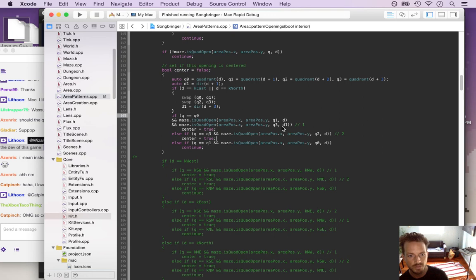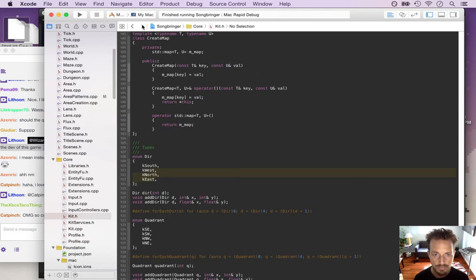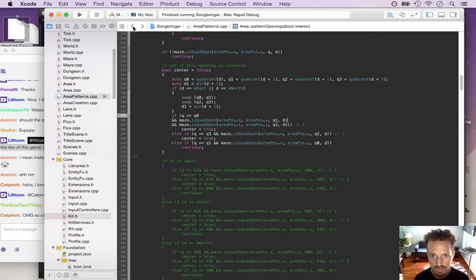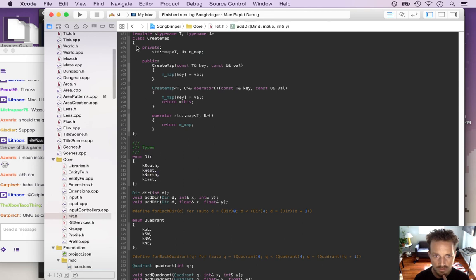I thought I didn't have trouble mixing up east and west before all of this madness. Okay, so if we're going east, we need to check the southeast corner going north. East plus three is going to be north. Should be right. Quadrant three is actually quadrant two, which is east.